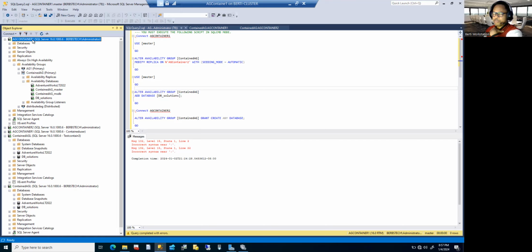Now, when I say the primary replica, it is the starting point, so this is where I created the content availability group from. So that makes this guy the listener, the primary. And AG Container 2 is my secondary replica to this primary replica. So I started my configuration here, and to configure the content availability group, this is my content AG here.